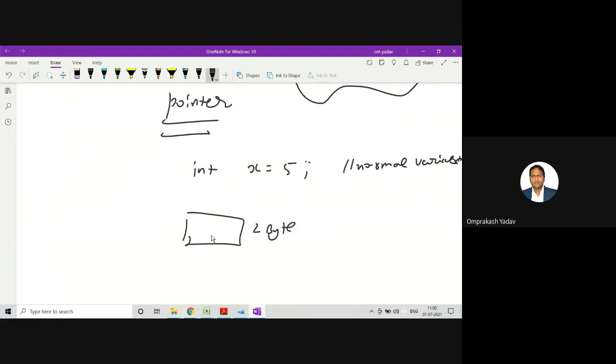The name it will give is x. Let's say the address is 4000, and the value it will write here is 5. So the address is 4000, the name of this particular address is x, and the value is 5. So with the help of x, we can access this particular value.